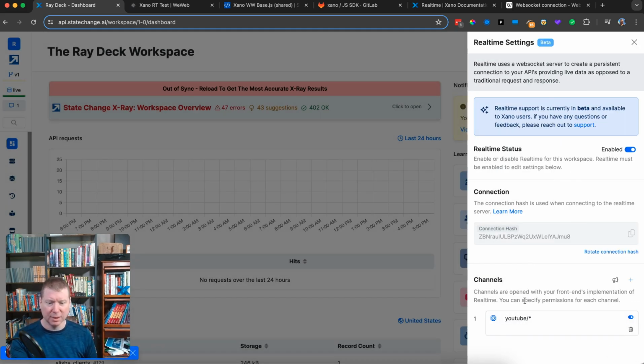And it's called YouTube. You see that YouTube slash, and that's because it allows nested channels like we were talking about. That will allow some degree of dynamism to it.